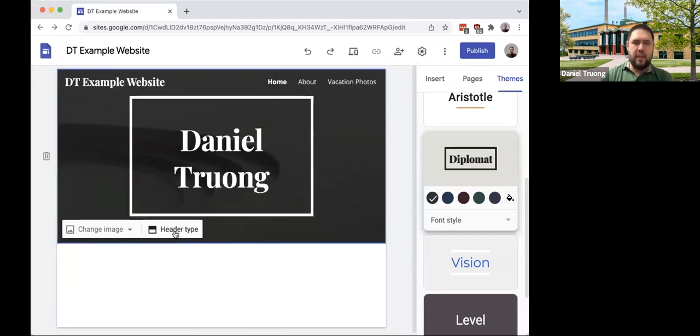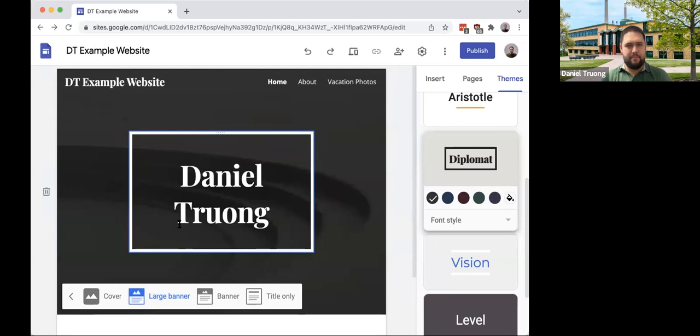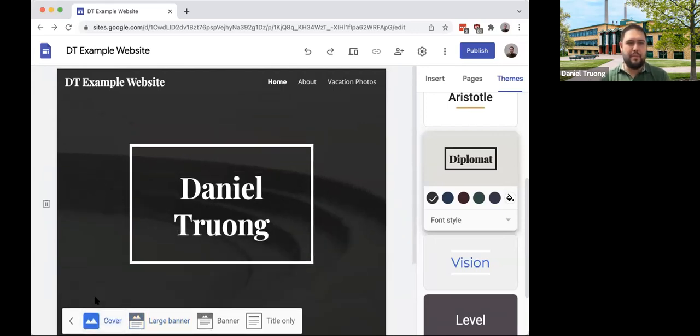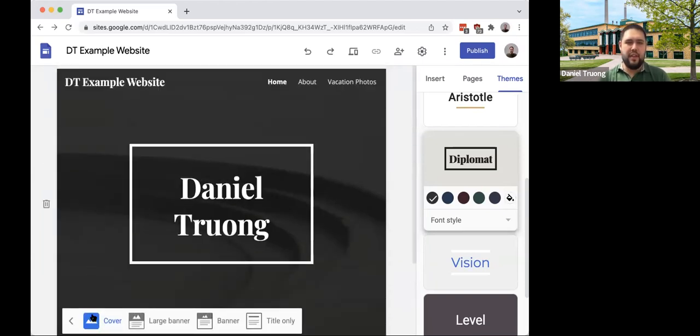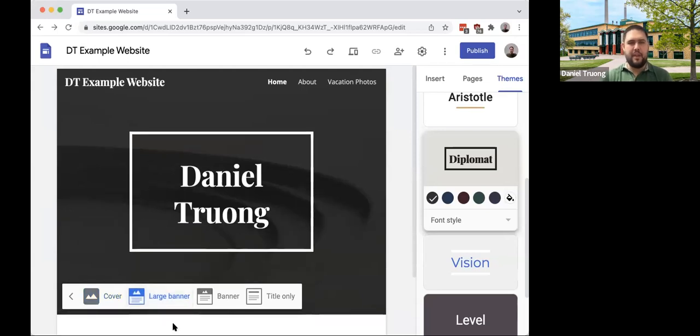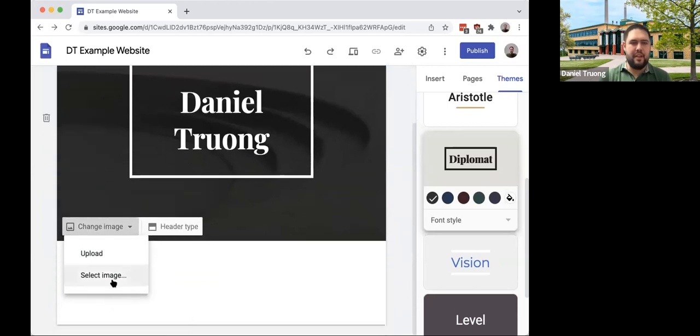And you can also change the header type of this. So if you want a larger banner to make it a little bit more aesthetically pleasing, or if you want it to take up the entire page as a cover of sorts, you can select that. I'm going to set it as a large banner just so that it's a little bit more aesthetically pleasing. And I'm also going to change the background image of this, just because I want to have something different as an image. So I'm just going to click select image.